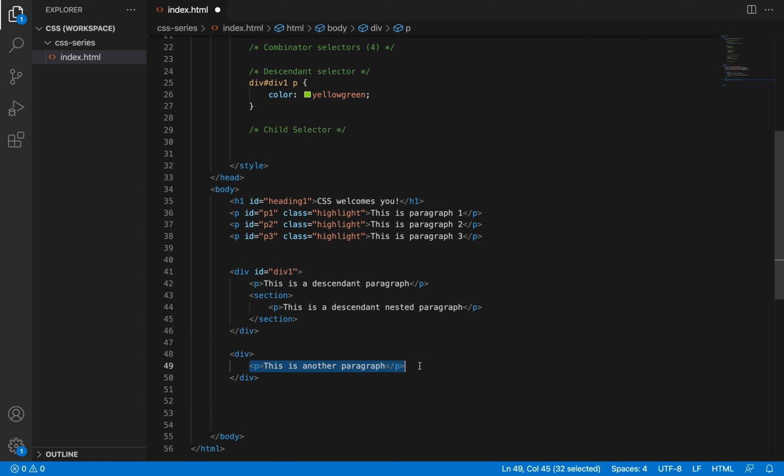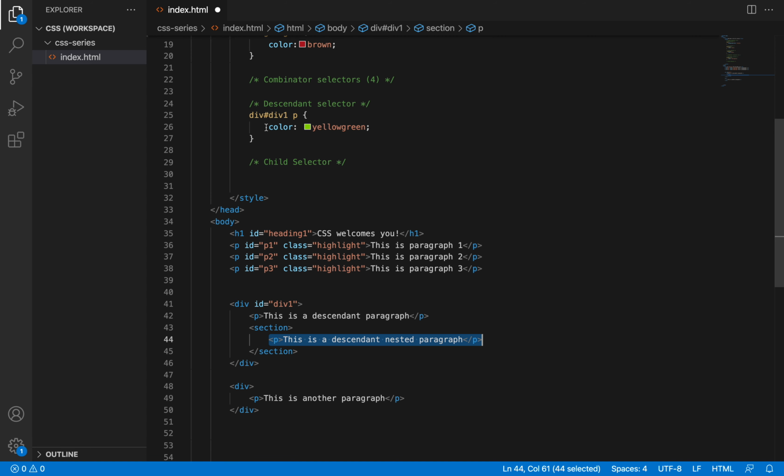So the difference between a child selector and the descendant selector is, the descendant selector will apply it to any level, which means it applies it to any nested level. Let's say I have 20 divs with one within another and then have a paragraph within that 20th div. By this definition, it should still apply this particular style to that innermost paragraph.